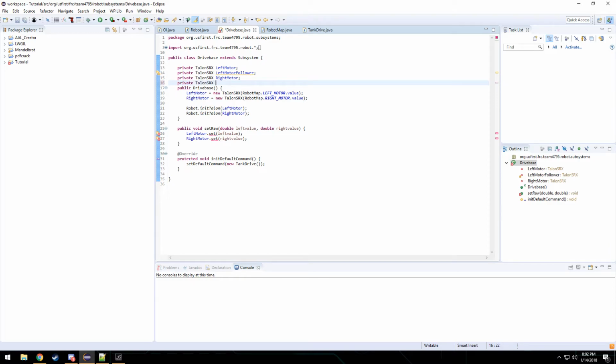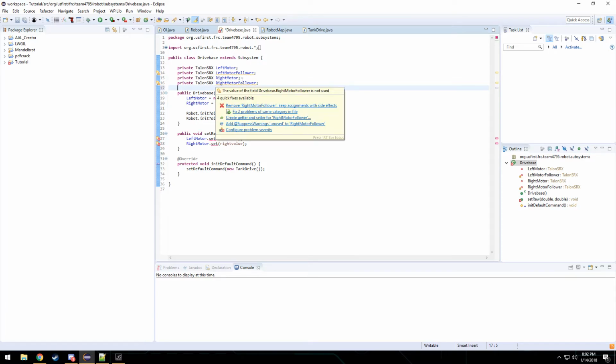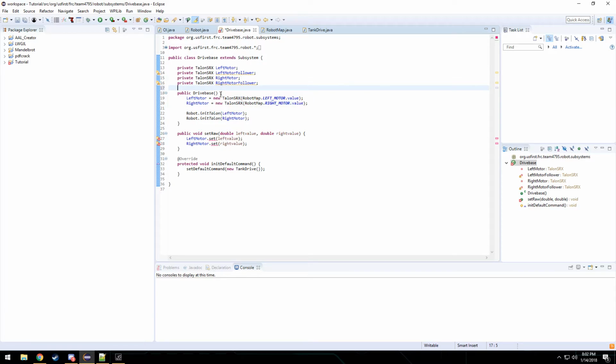Because generally you don't want these things spinning in different directions. You want them spinning in the same one. And it's going to be annoying for you to set both of them to go. So the Talon SRX has a really useful feature for this. We're going to initialize these.